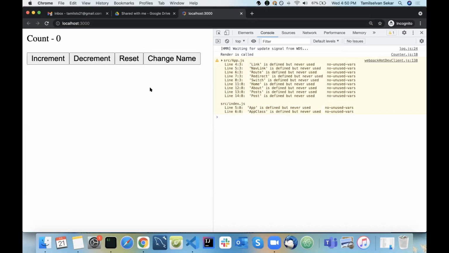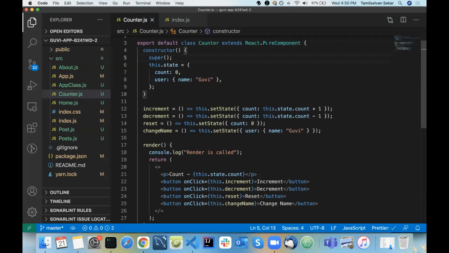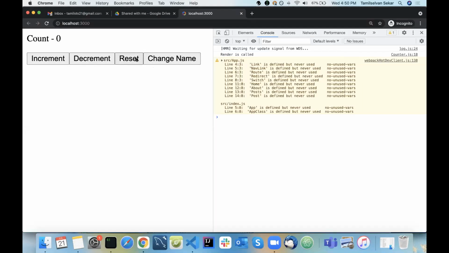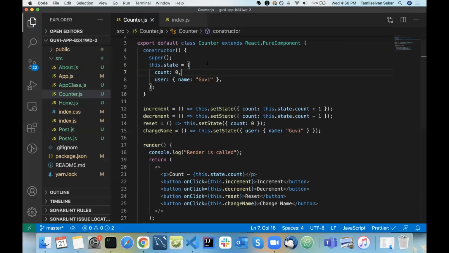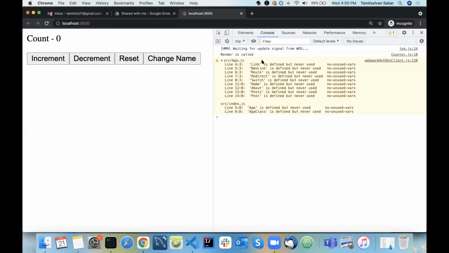So that's why pure component and component behave the same in the case of objects or any other composite data types. But when you have a primitive data type like 0, or a string and other things, it will work as expected in pure component. Basically, if you have some state with primitive data, you can go ahead and use pure component. If it has something like an object or array or whatever, you don't need pure component. Clear on the difference between component and pure component?